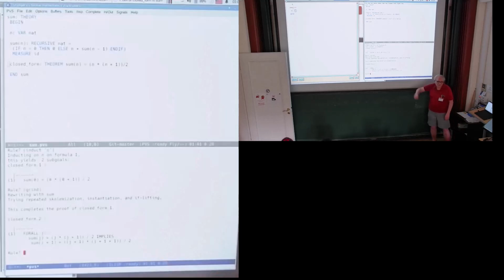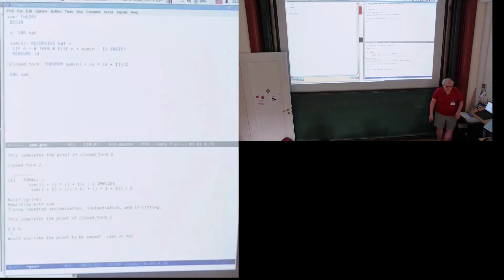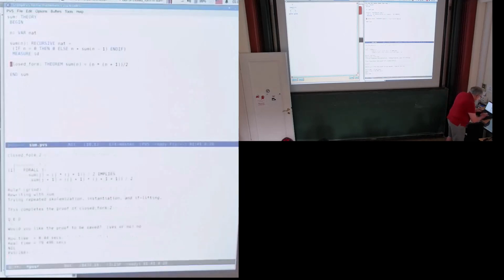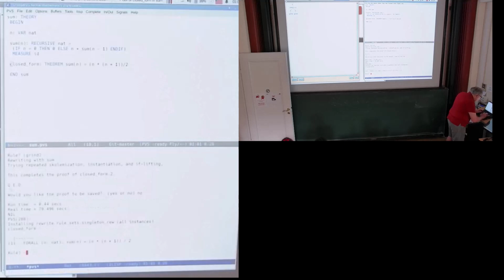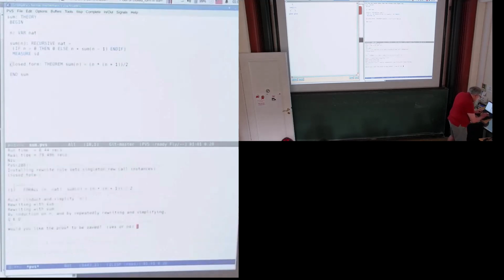And this is the next step, the inductive step. Well, all I do there is grind again, and I'm done. Now, I won't bother to save it. But when you want to do proofs like this, usually for things that I think are this simple, I do induct and simplify, if I can type it. You still have to give the induction variable, and then I'm done.